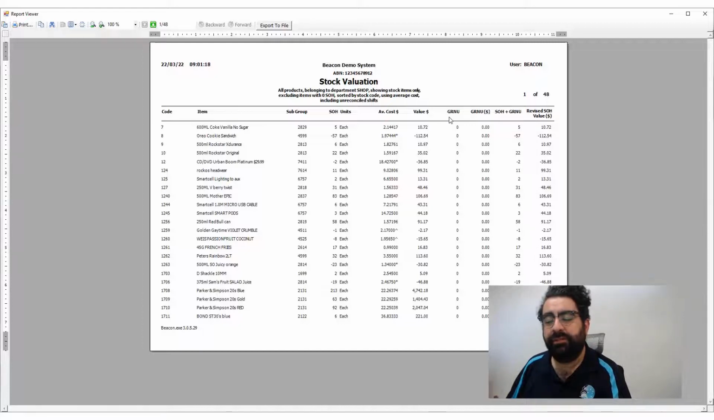Moving along, we have GRNU, which is goods received not updated. So these are orders or invoices that have been entered but not completed. So they're in limbo, but the Beacon system still wants to count them. So they're counted as goods received not updated, GRNU. You can then see the cost price of those goods received not updated, as well as what the stock on hand plus the goods received not updated come to. And then based on that, the revised stock on hand value.